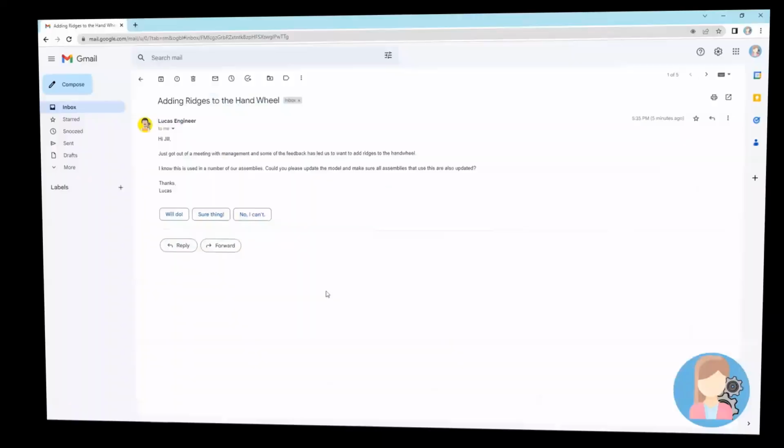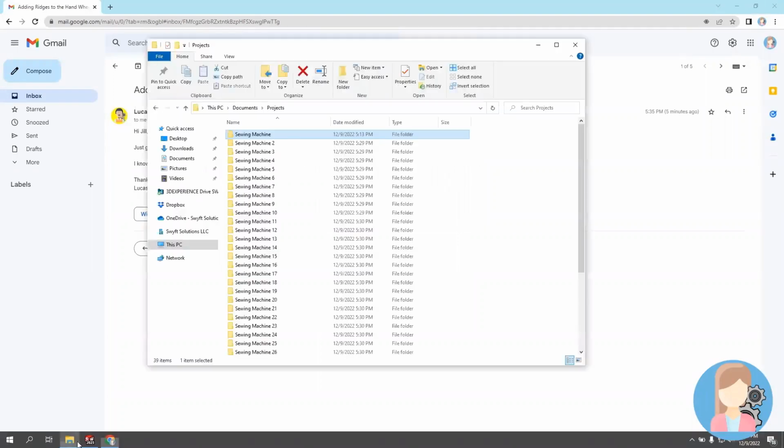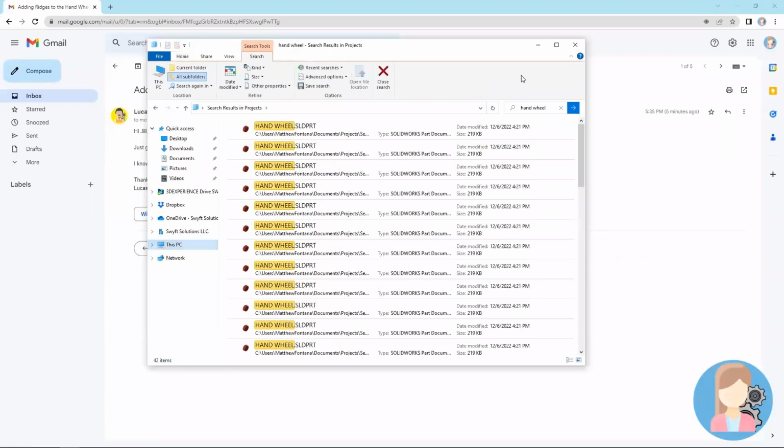So taking a look at the no system here, we had a design review and we want to add some ridges to the hand wheel with this design review. Now, Jill opens up their products folder and they have a number of sewing machines they're working on simultaneously, searches for that component and can see that it's used in every single one individually. It's a copy of that file.